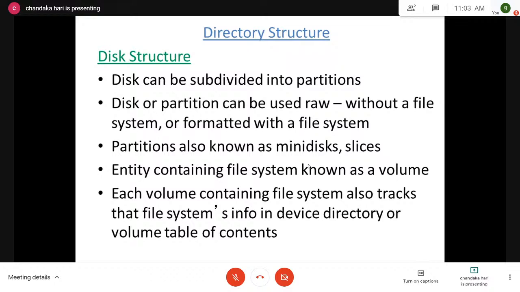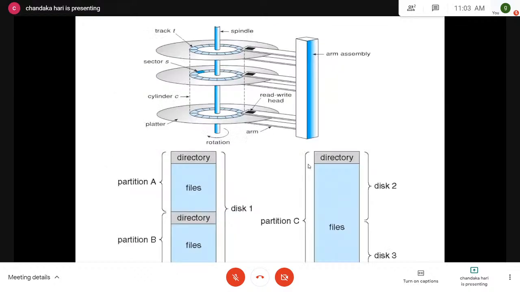Each volume contains a file system, and also tracks information about that file system: the device directory and the table of contents. We have already covered all these topics in the FAT table. Once you have created a fresh FAT table, it contains information about how many tracks are free, how many sectors are free, and how many blocks are occupied. Now this is the physical structure of the hard disk, which was already discussed earlier.